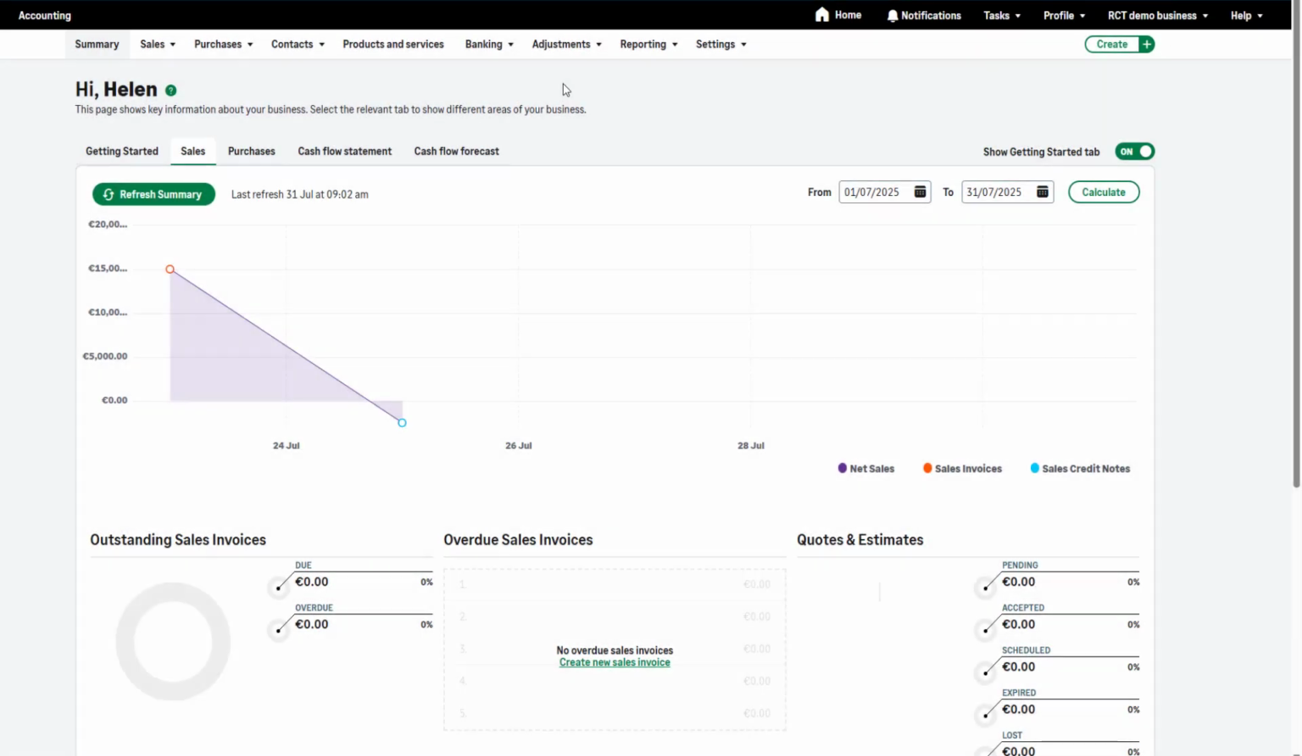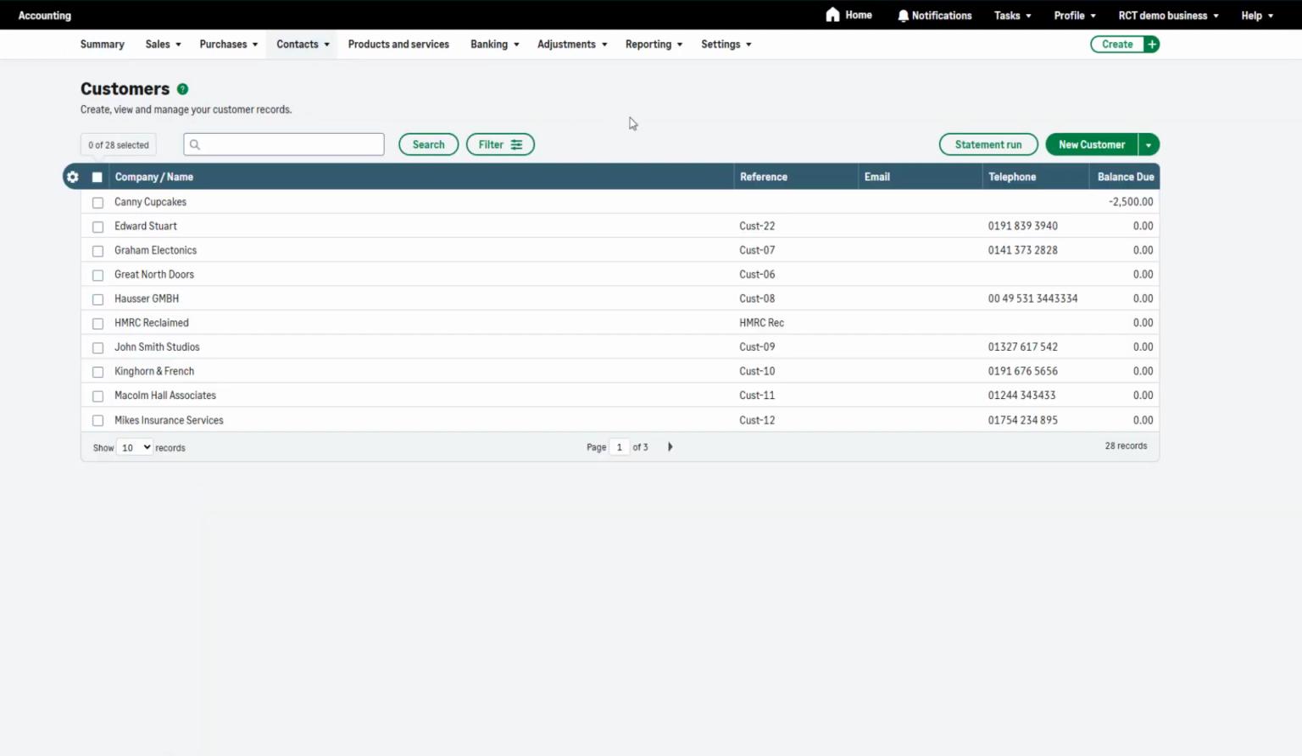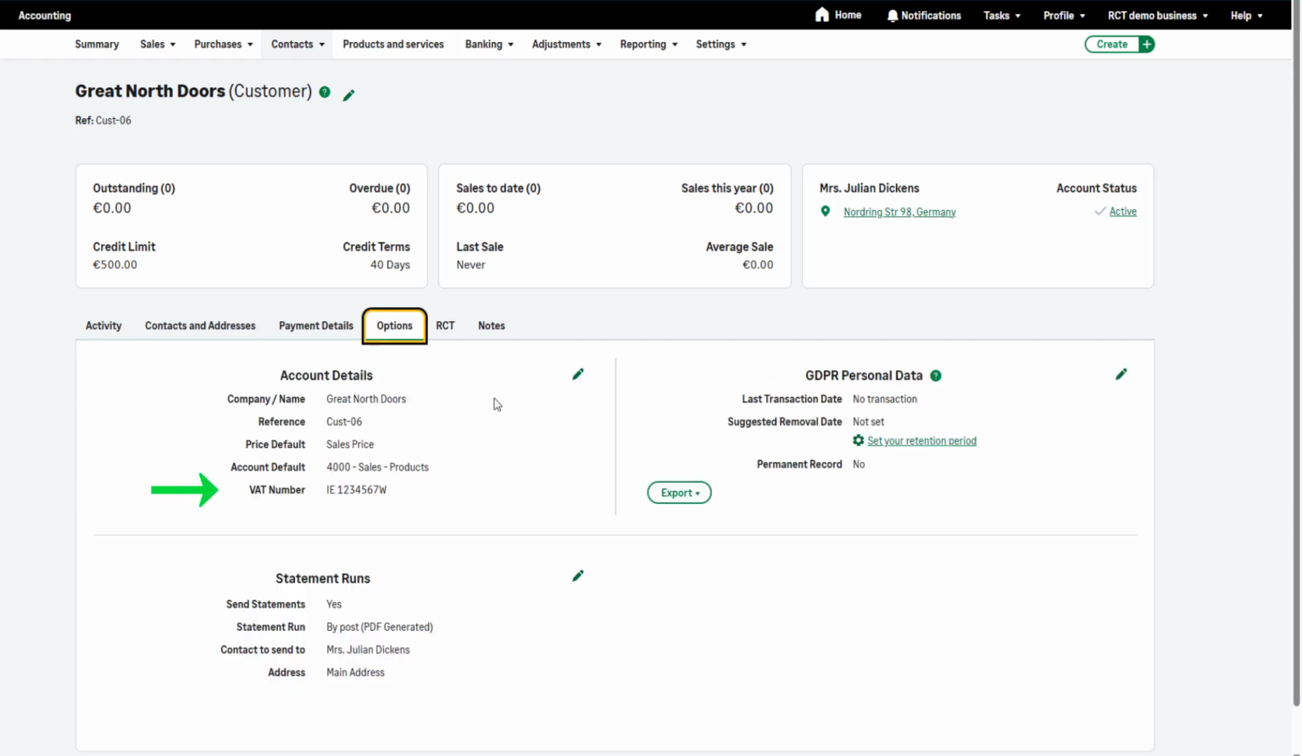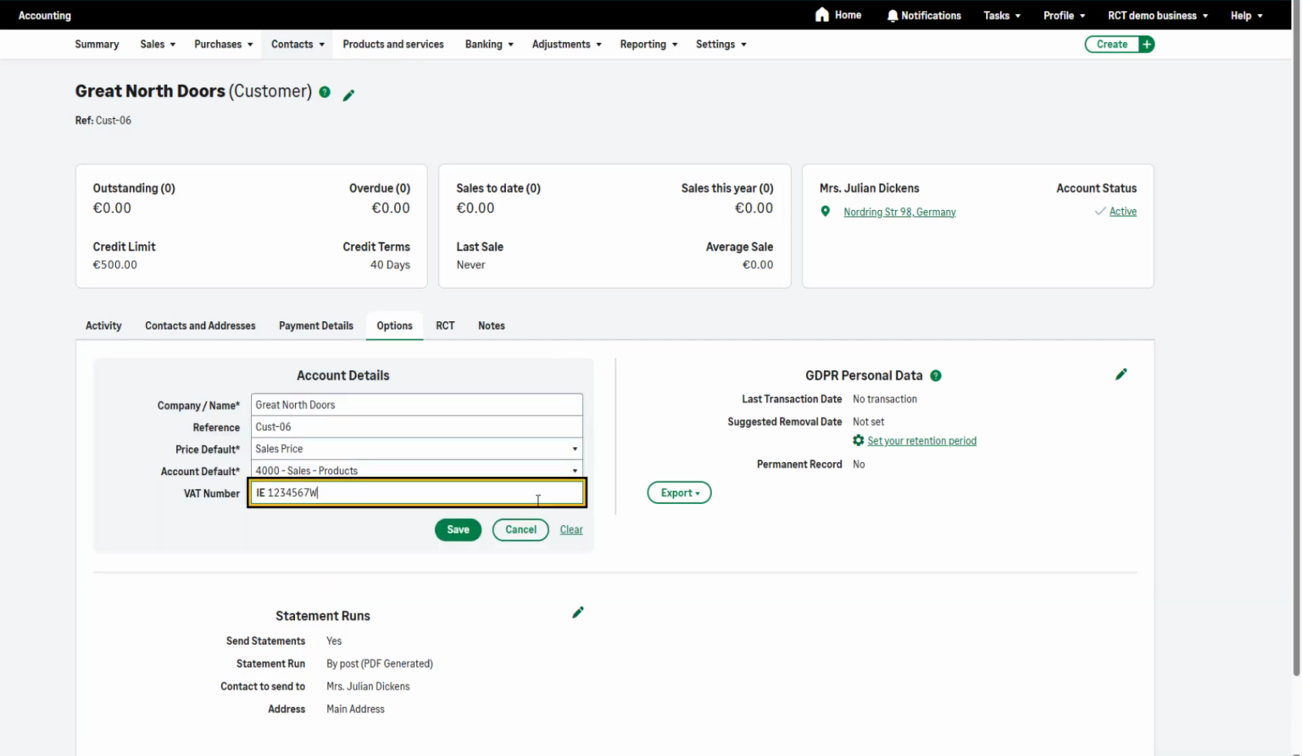First, navigate to Contact and click Customers. Locate the relevant customer, and to open it, click on it within the customer list. In the Options tab, check you've entered their VAT registration number. If this is not entered, click the pencil icon, enter it here, and save your changes.